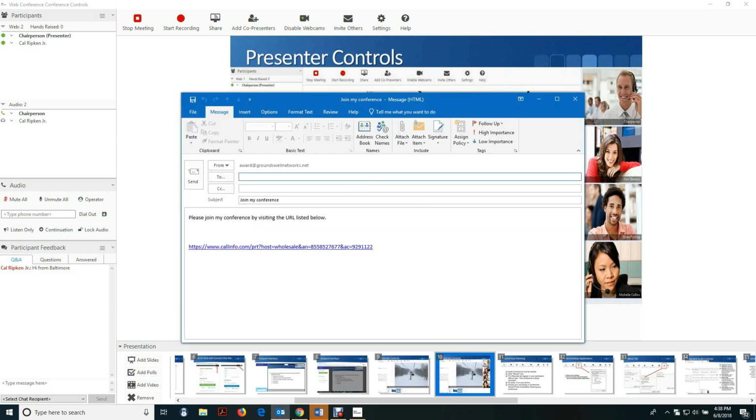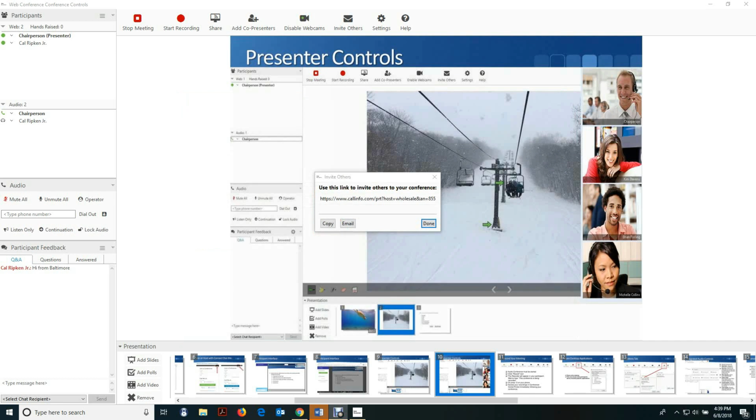So here's my invitation. I can send this to whomever I want, and then this is a unique link to my conference. So when they select this, they'll have options to get into the webinar portion, and then they'll be able to decide whether they want to call into the conference or whether they want to access the audio portion of the conference over their PC. So I'll go ahead and assume I sent that out to my intended party.